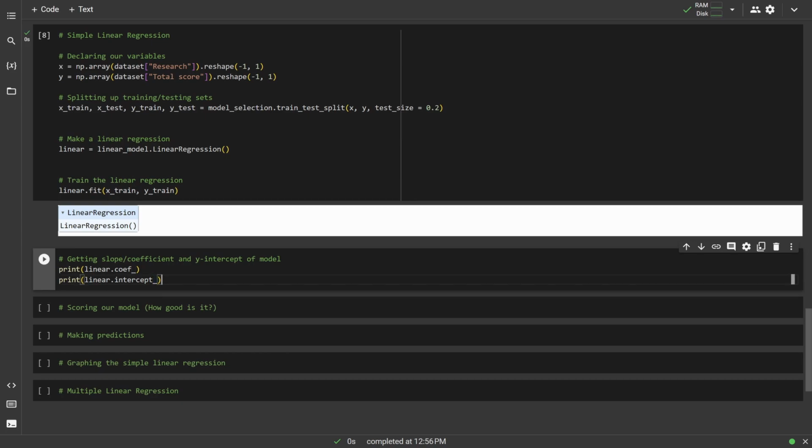And then just so we can format this a little bit nicer, I'm going to add a string here. I'm just going to say slope slash coefficient in this one, and do a comma like that. And then I will have another string here that says y-intercept, like this.